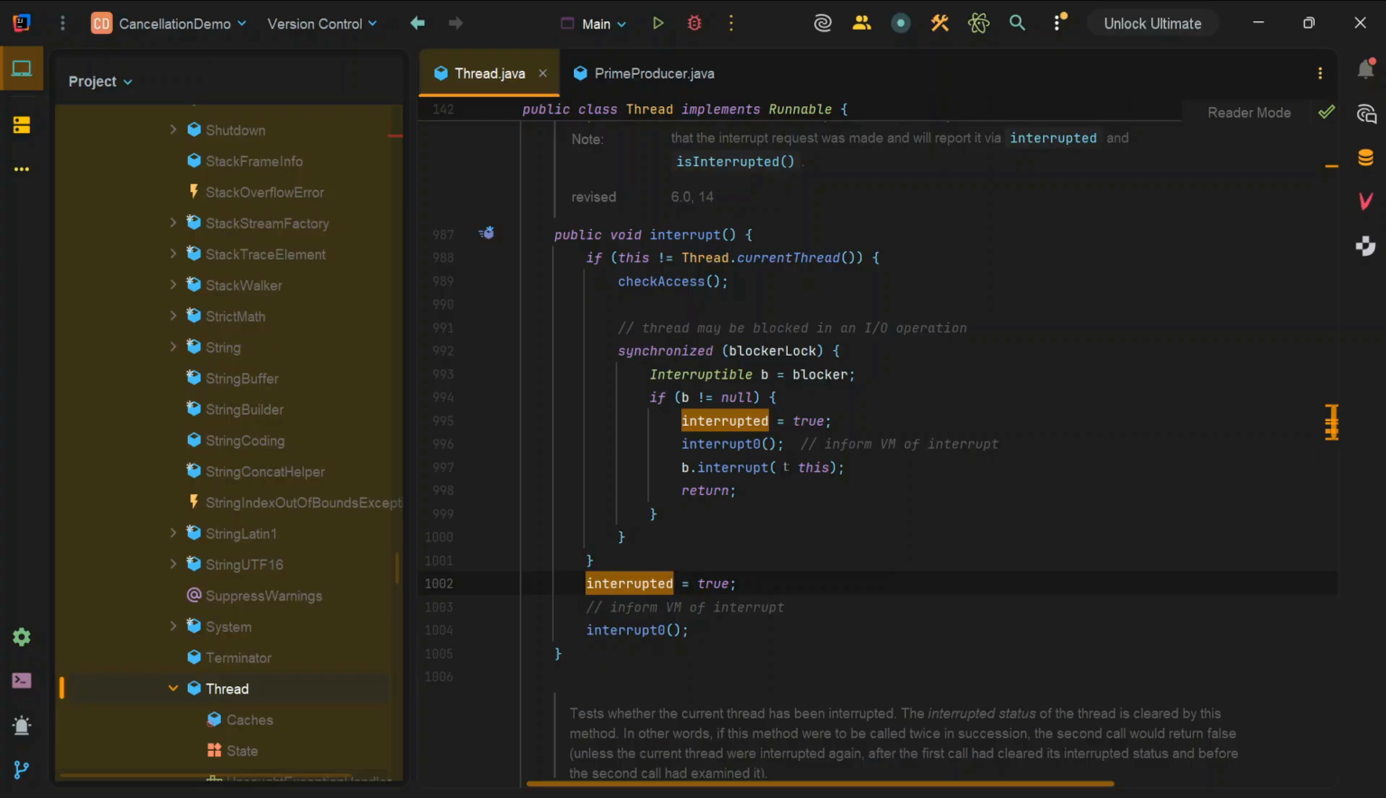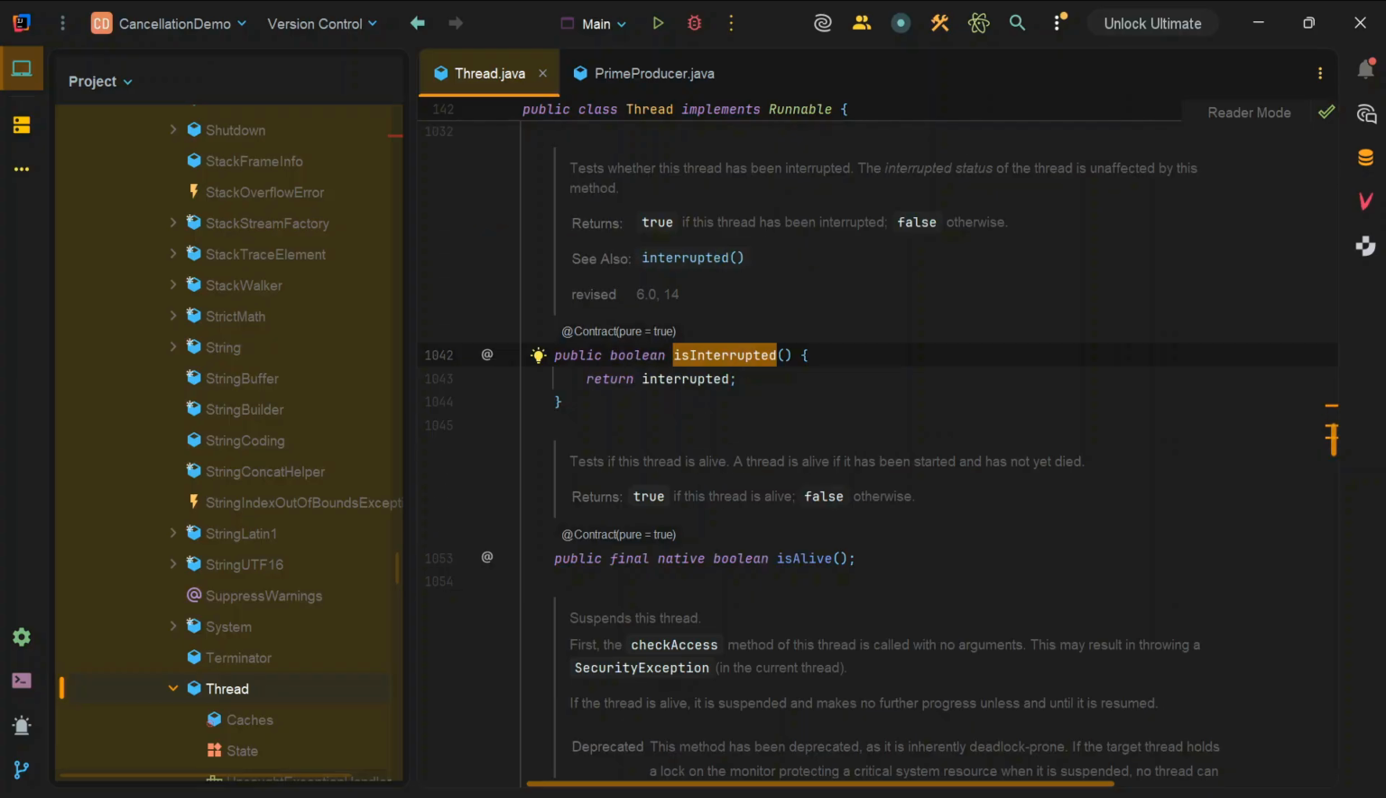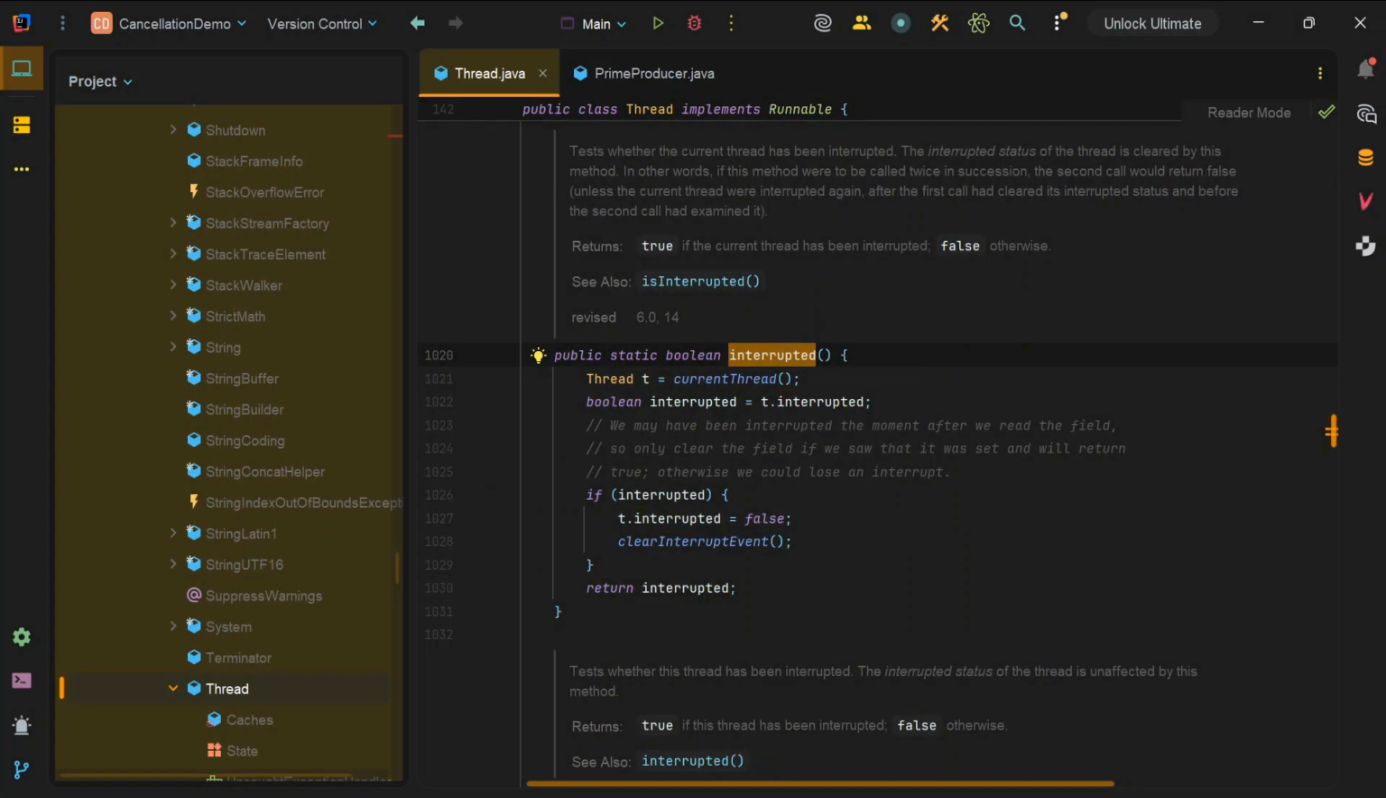There are two ways to check. First is the isInterrupted method. This just reads the flag, leaving it unchanged. And the second is Thread.interrupted. This reads the flag and clears it. So use it with caution.